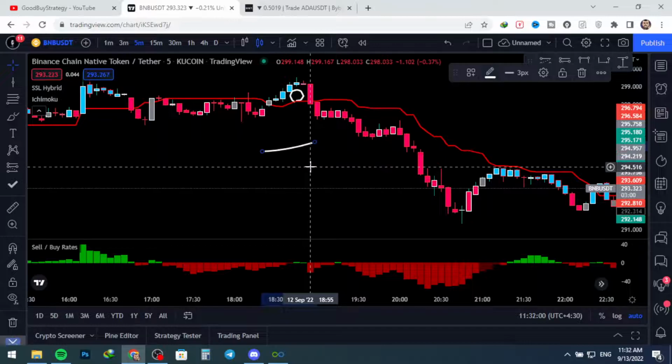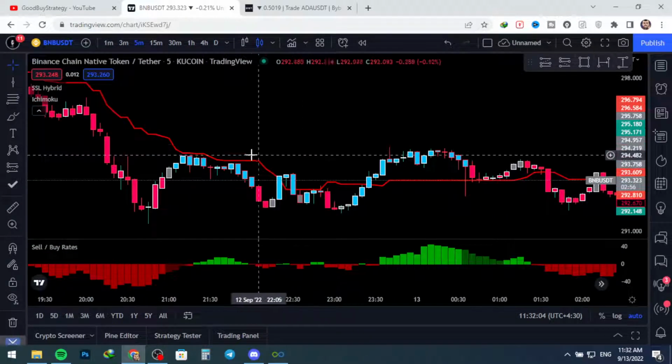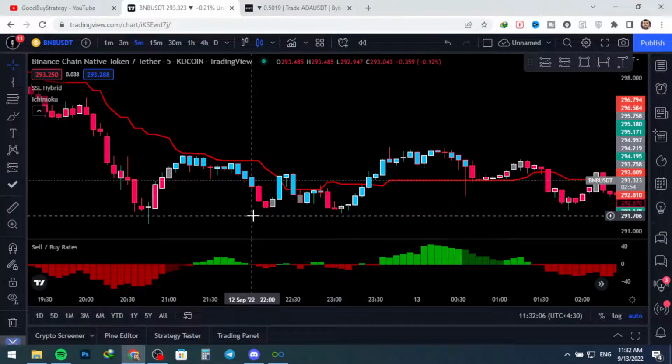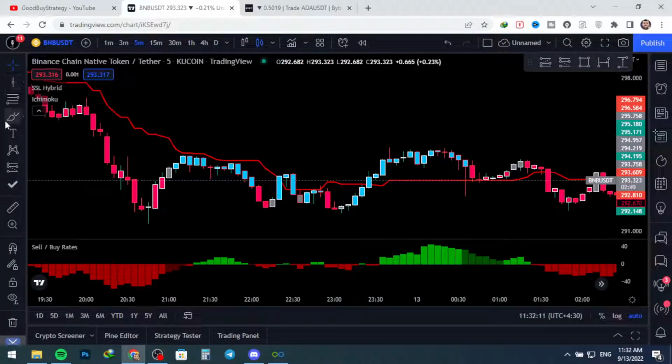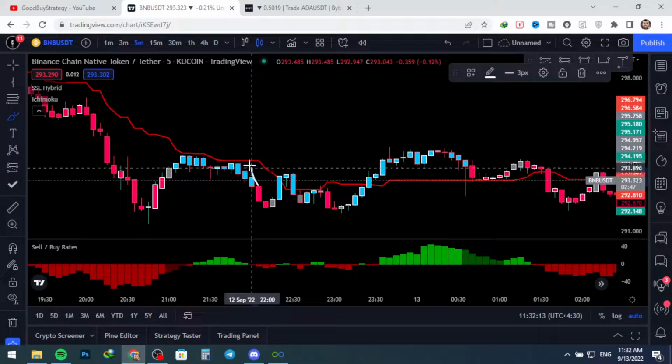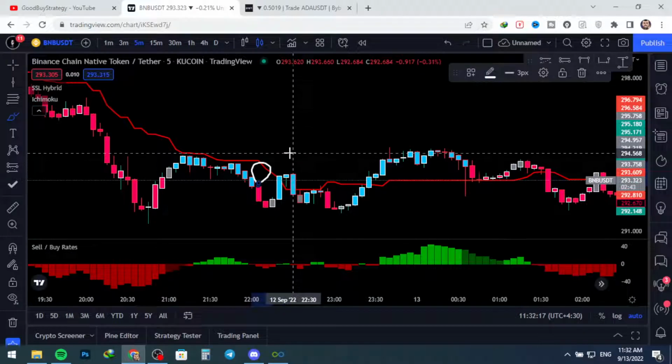And for short, for example, here is the candle, but here it is so far off the baseline. We shouldn't open a short position here.